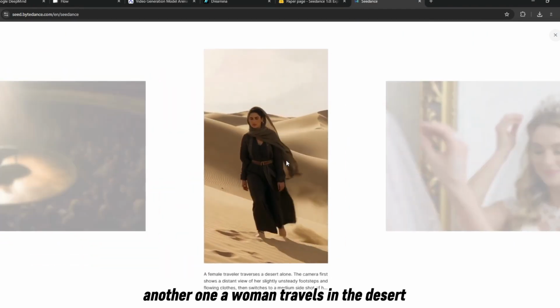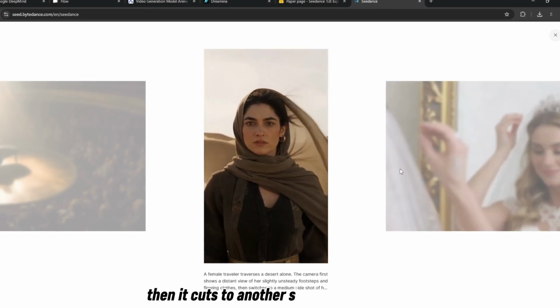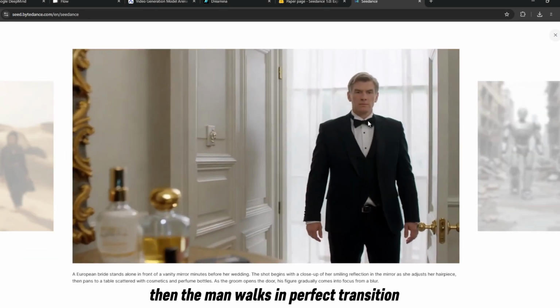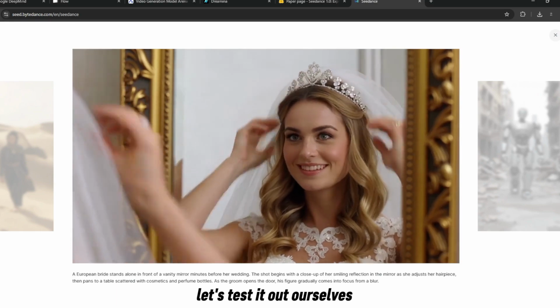Another one, a woman travels in the desert. Then it cuts to another shot again. Perfect. Then the man walks in perfect transition. Let's test it out ourselves.